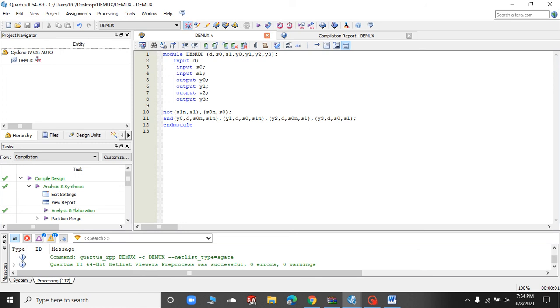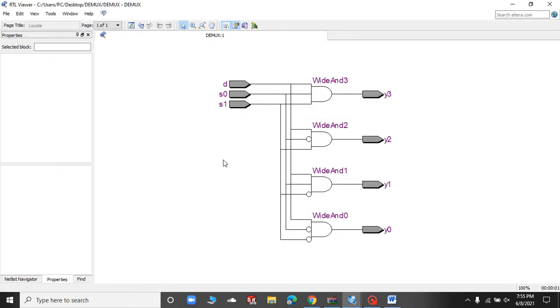I can write these in a single line, but for the sake of simplification, I have written these things differently, and I have made the function. The RTL viewer of this particular circuit is this. You can see the waveform is given in the manual. So just wait a second.